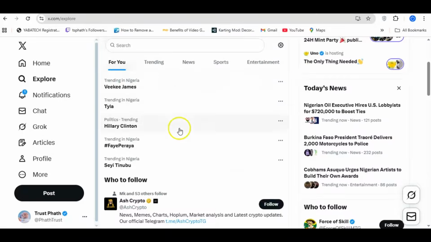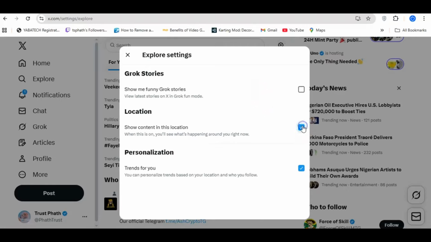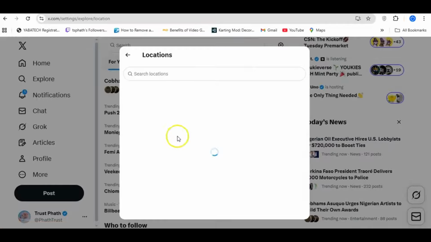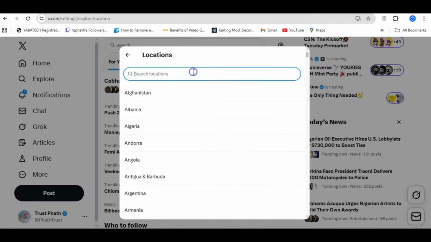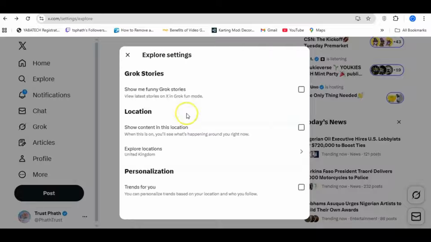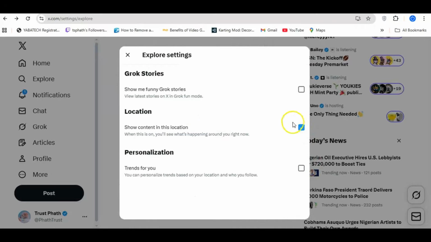If you do not want to see all of this, maybe you do not want to see only Nigerian trends, you can click on this gear icon right here, right? And then you can deselect and explore a particular location. Now when you click on explore, you can say Afghanistan, choose any location that you want. You have to be precise. So you can say United Kingdom or United States, and it's going to show you what is trending in that particular location.